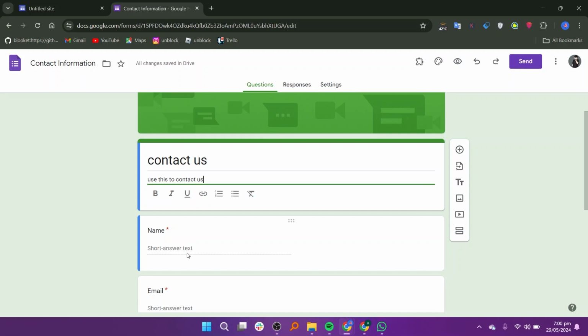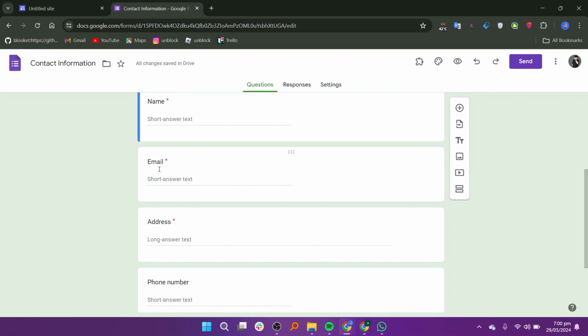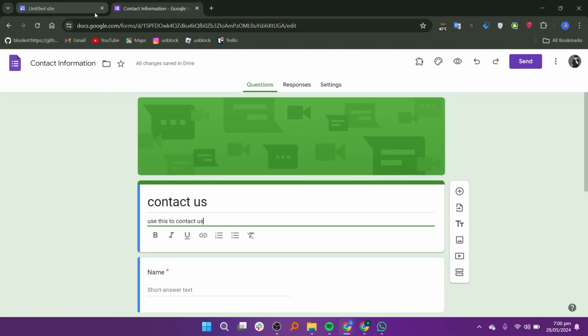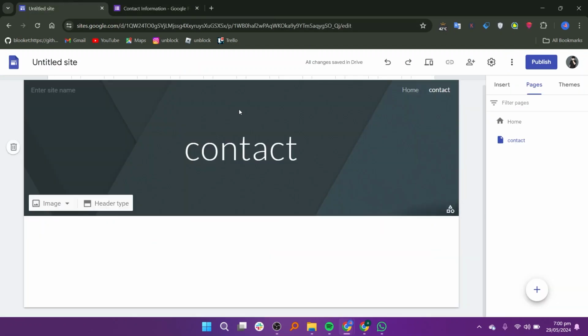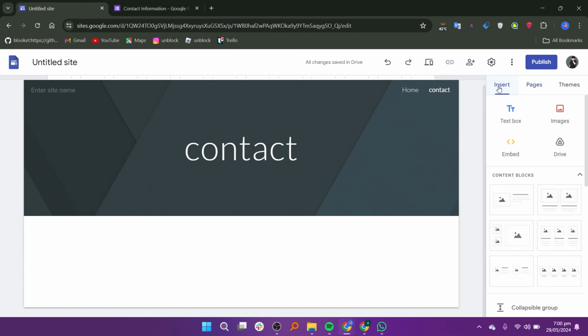Add the necessary fields to your form. You can include fields for name, email, address, and phone number. Go back to your Google site. Click on Insert in the right-hand menu.